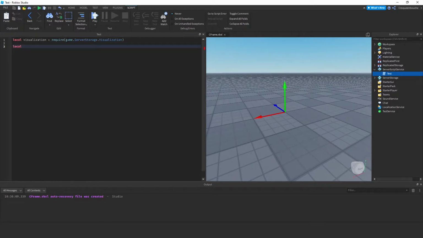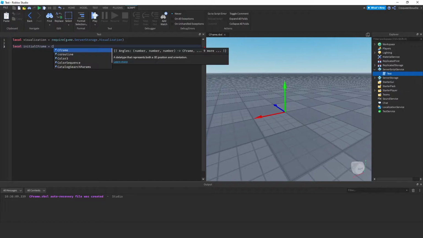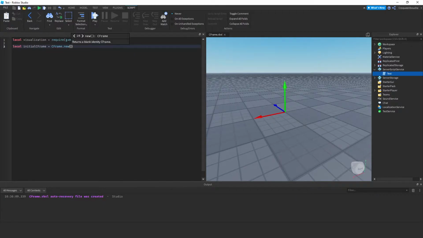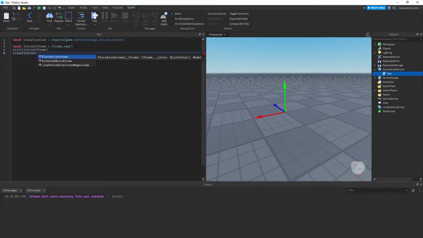Local, let's call it initialCFrame. And the main constructor of CFrame is CFrame.new. There are different overloads of this. So there's this one with no parameter, this one with a Vector3 parameter, and so on. We will talk about these in a minute. Let's start with this one and let's print this CFrame. And also let's have visualization.placeAxisArrows. And I'll pass in the initialCFrame.